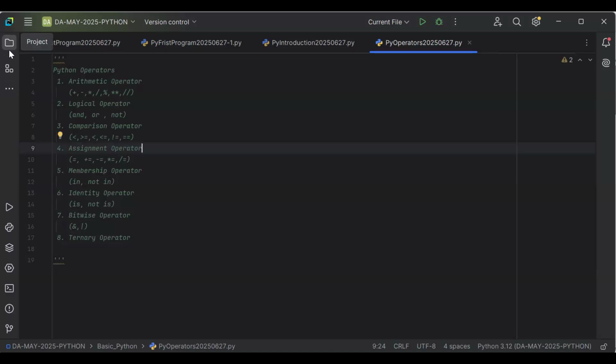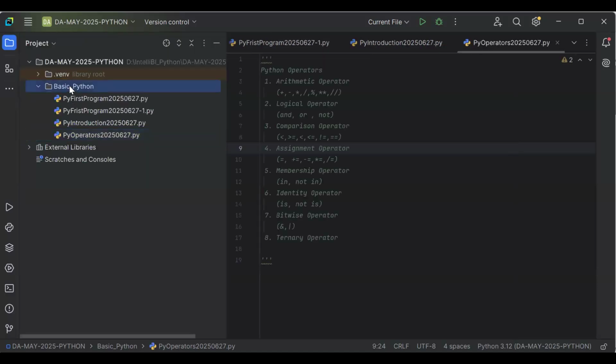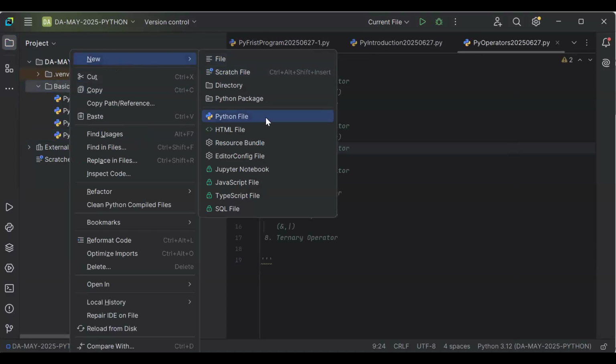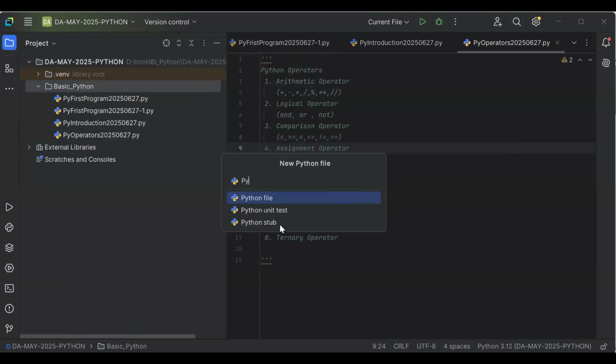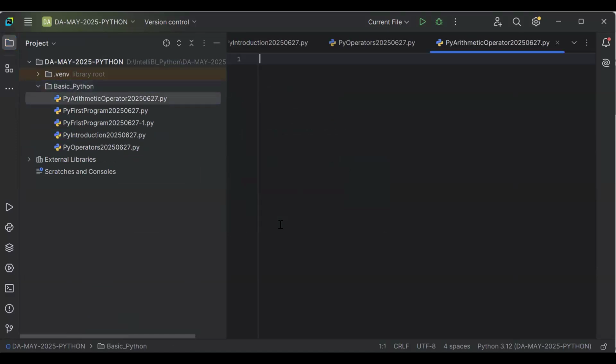तो arithmetic operator, let's create a new file for the same. Go to the new, to the file py, operator 250627, hit enter.